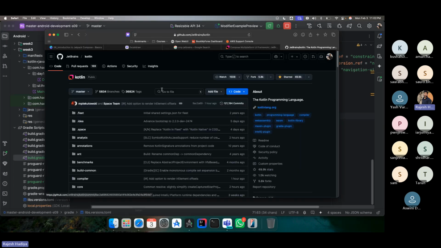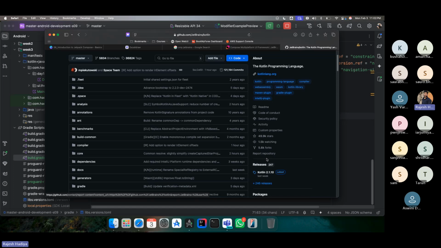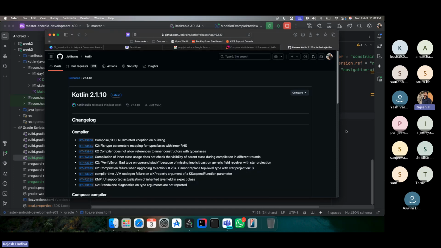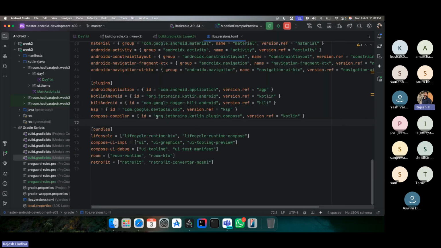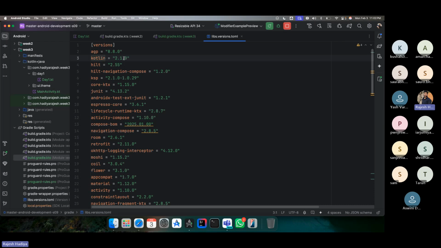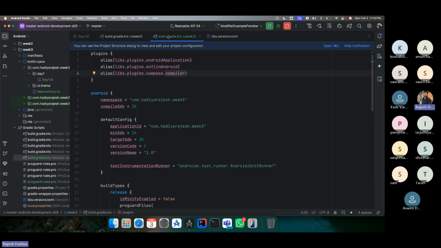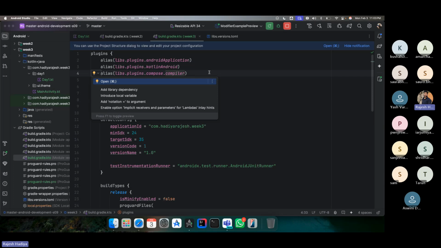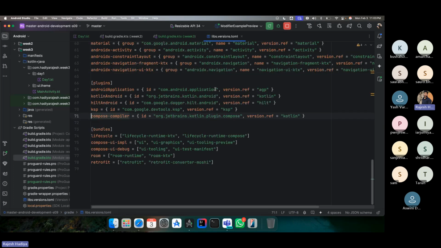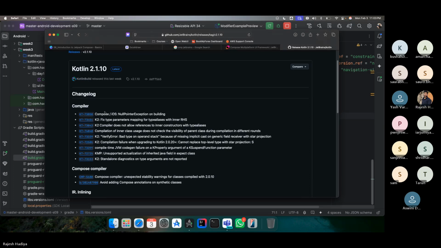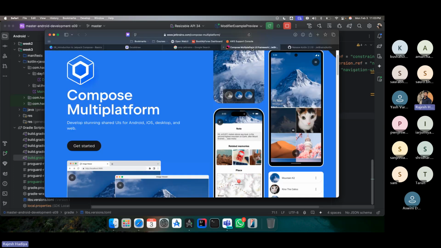And you don't need to maintain this thing separately. You can be sure that whenever there is a Kotlin release, the Compose compiler will be released as well, and it will be automatically fetched because it will have the same version as Kotlin. So this is a bit of backstory. Earlier we used to have a separate compiler, but now the Compose compiler is a part of the Kotlin release process.